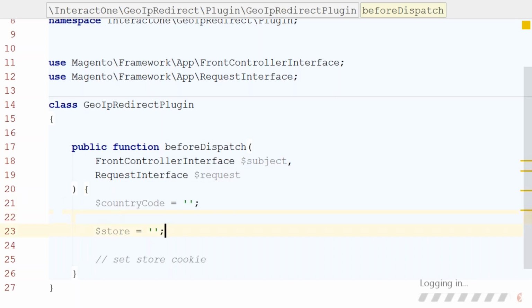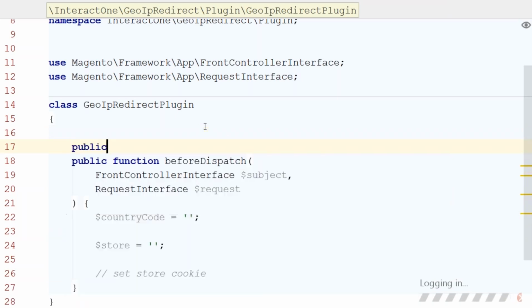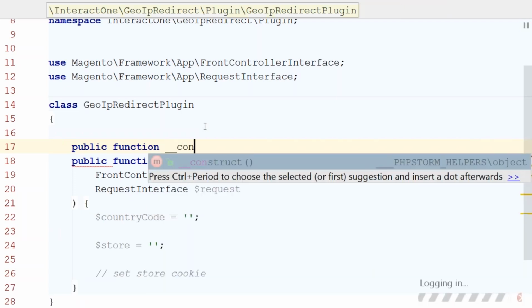So for the store, what we want to do is get an instance of the store model. And how we do that is through what's called dependency injection. Dependency injection basically is an inversion of control that allows an external entity to manage the dependencies of a class versus the class itself. Okay?